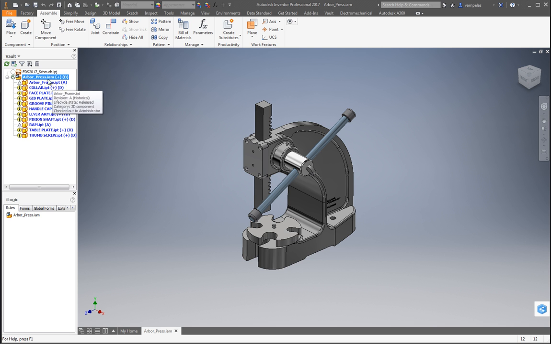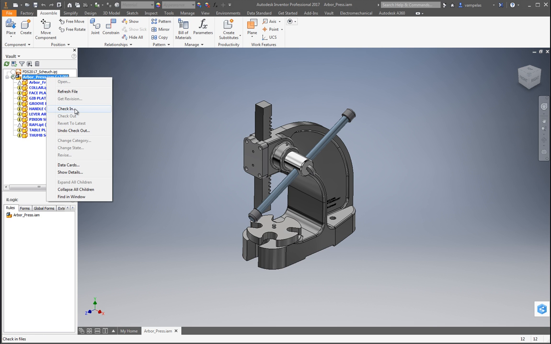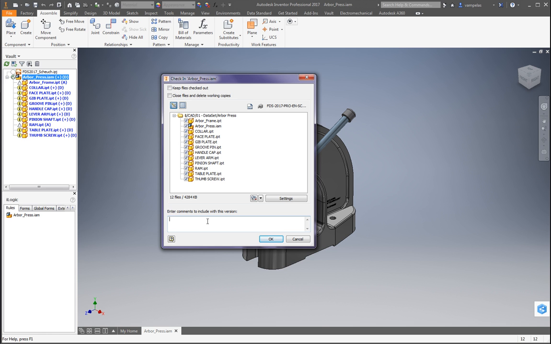You can see as soon as I click save, it will change, and I want to check all these files back in. I'm going to say reverted back to revision A.